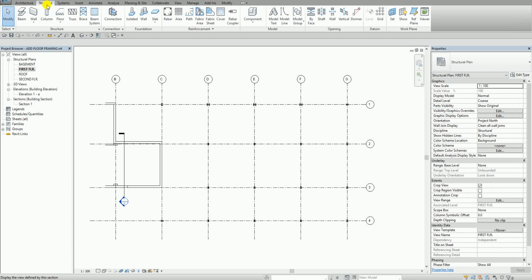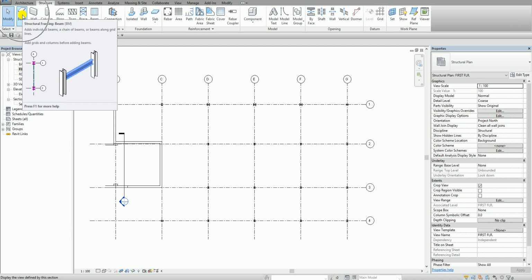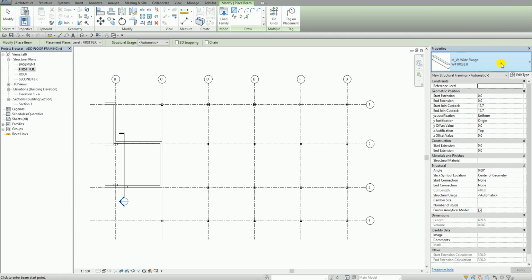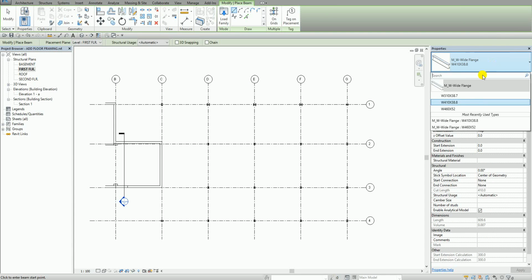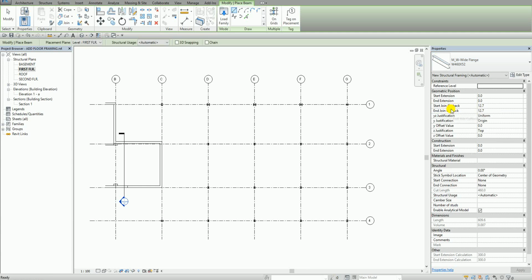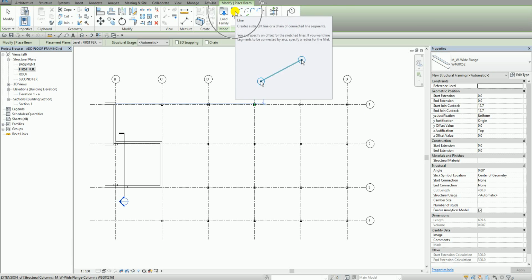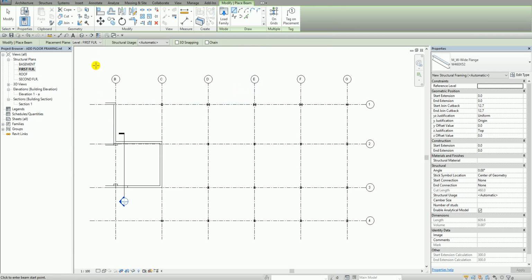To do that, from the Structure tab, I'm going to select my beam tool. This is the beam tool. Then from the type selector, I'm going to use the W wide flange 460 by 52, so I select this one. Then from the contextual tab, I'll just make sure that the line here is selected, so it will be created on my first floor.